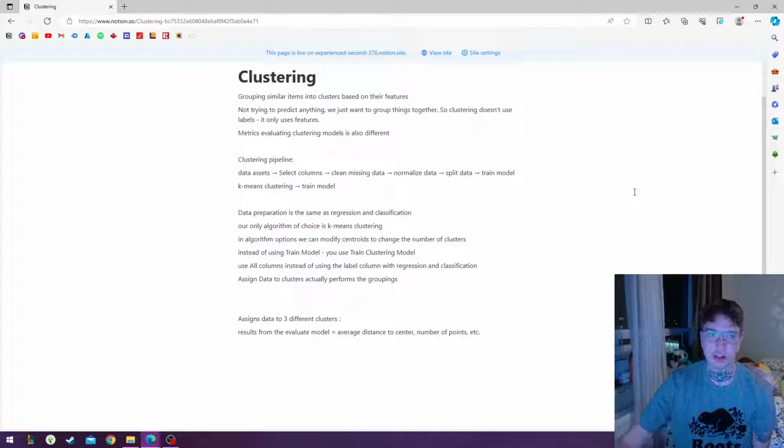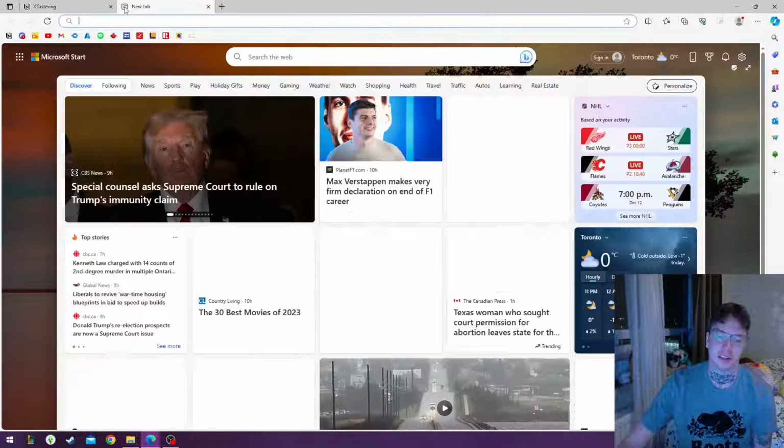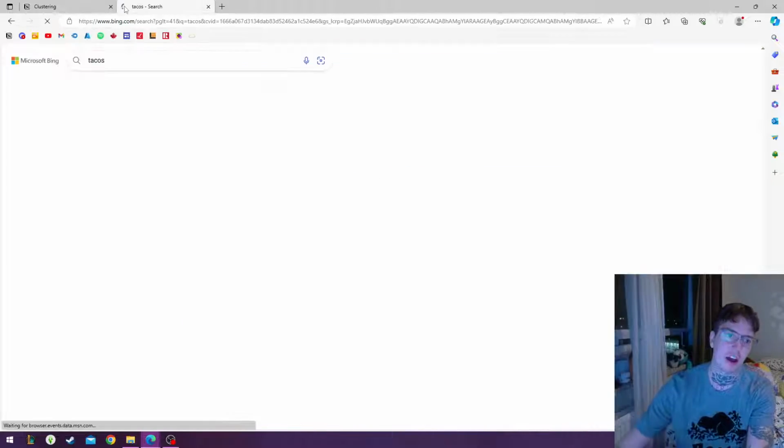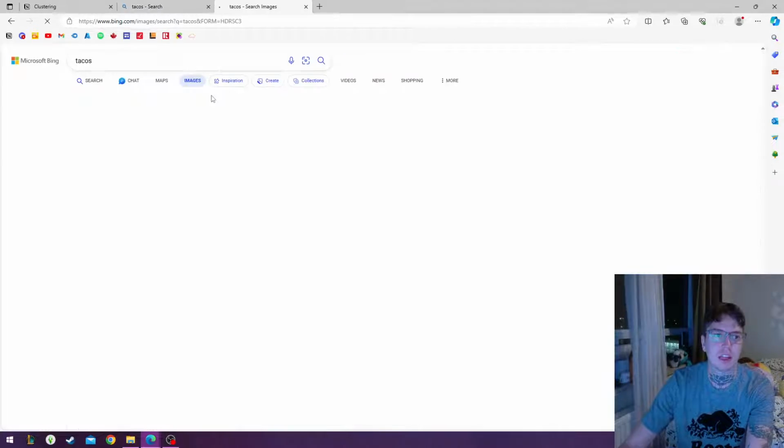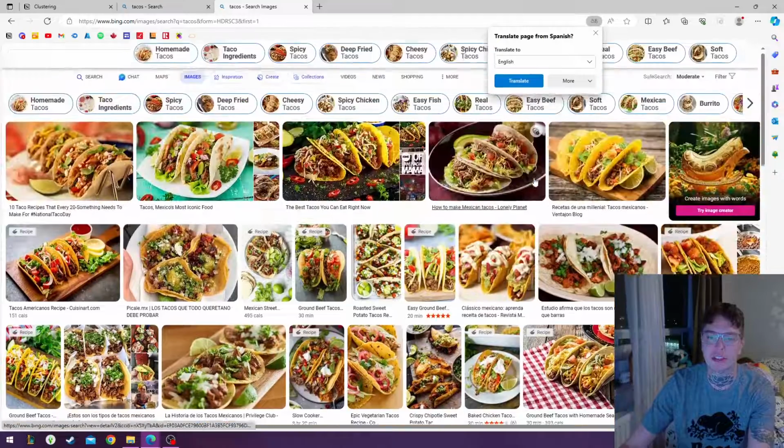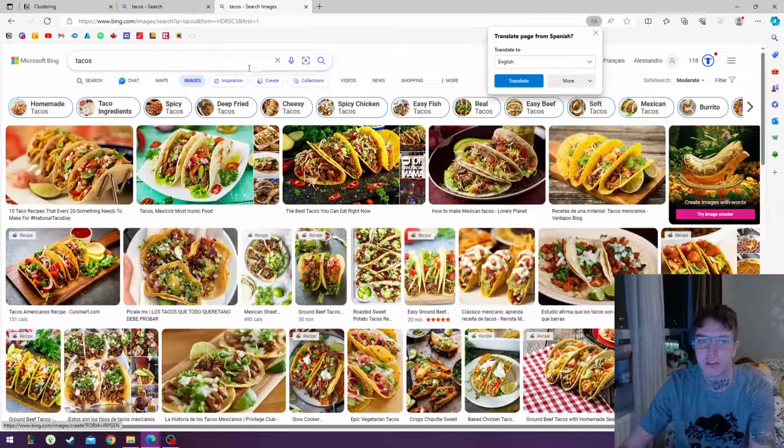In this video, we're creating a clustering model using Azure Machine Learning Designer. Clustering is grouping similar items into clusters based on their features. An example of clustering is if I type in tacos and go to images, we can see that everything is tacos.